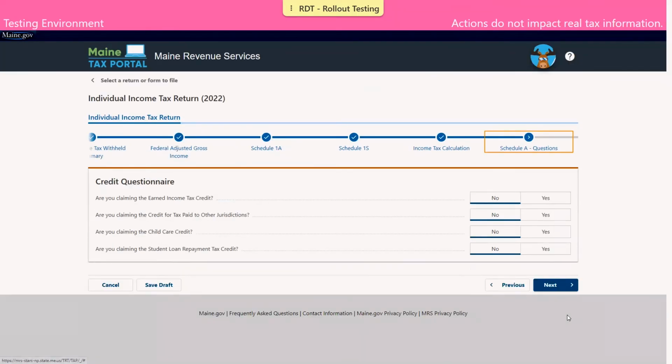On this screen, we can see a series of 4 questions related to various credits. Saying yes to these questions will direct us to fill out additional information on the following pages. Depending on your answers, your filing may have additional pages between this screen here and the Schedule A non-refundable credits page that we'll see next. We're just going to leave all of them as no for this demonstration and continue on.